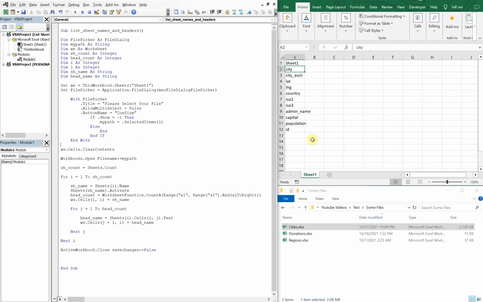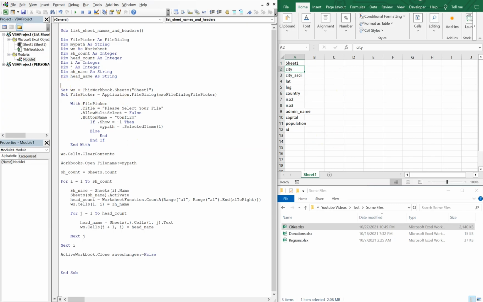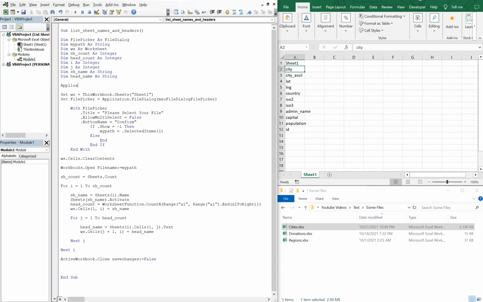But you also see that pop-up there, right? The file gets opened up. So let's get rid of that. So we can use application, screen updating, and we're gonna set that equal to false. But make sure to turn it back on at the bottom. So application, screen updating equals true.